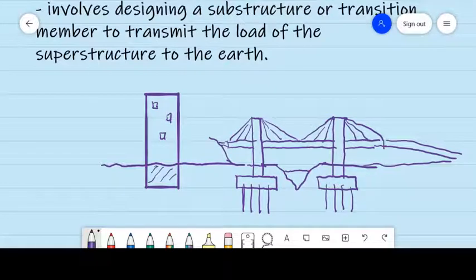Now, for a bridge, the substructure are these parts. So it may involve the piles, the footing, and anything found at this portion. While the superstructure part includes the columns or the pier, the deck slab of the bridge, the cables, and so on and so forth.